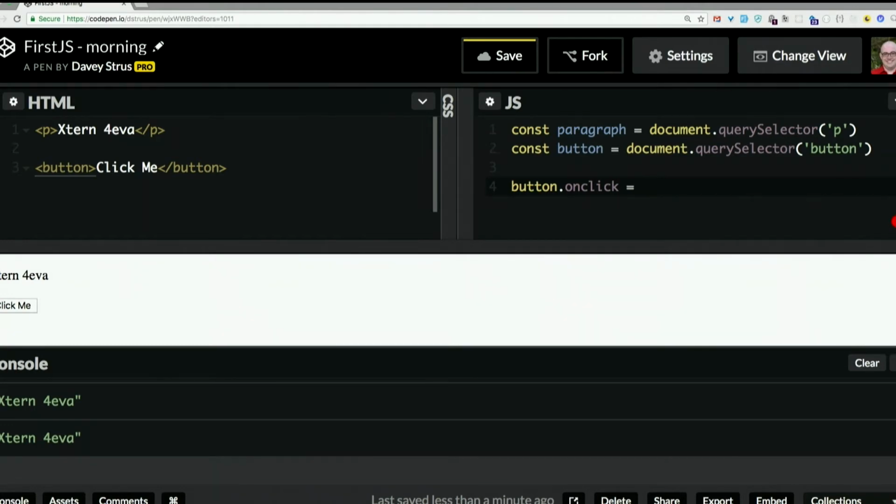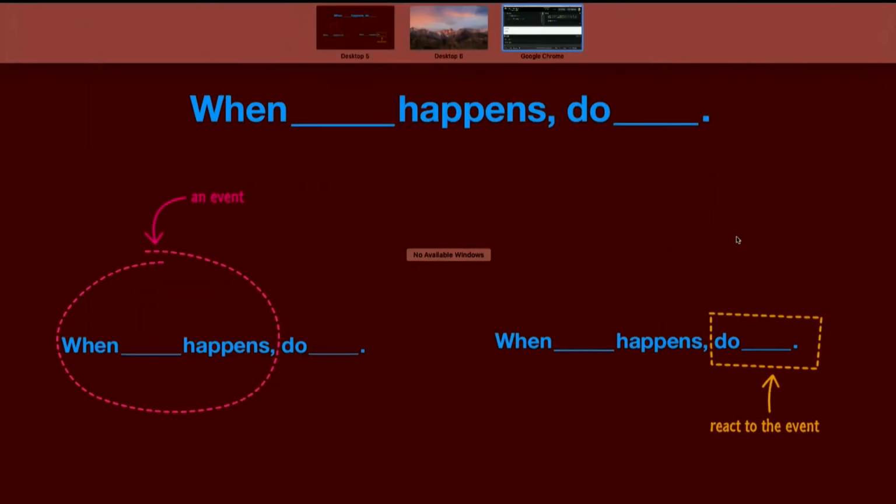The click is the event, and we want something to happen when that event occurs. The thing that happens when the event occurs is called an event handler, and it must be a function. It's an action that occurs, right? What do we want to happen? Let's change the text of the paragraph.